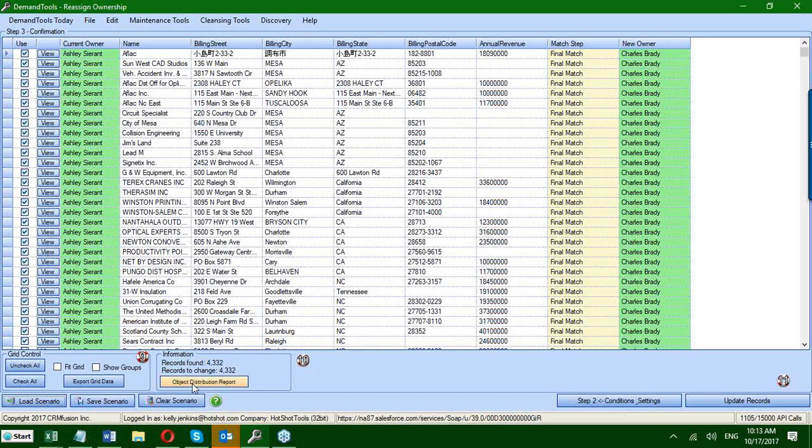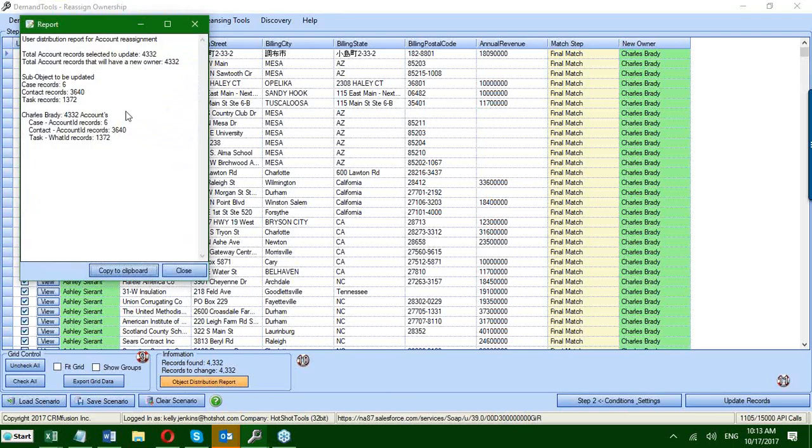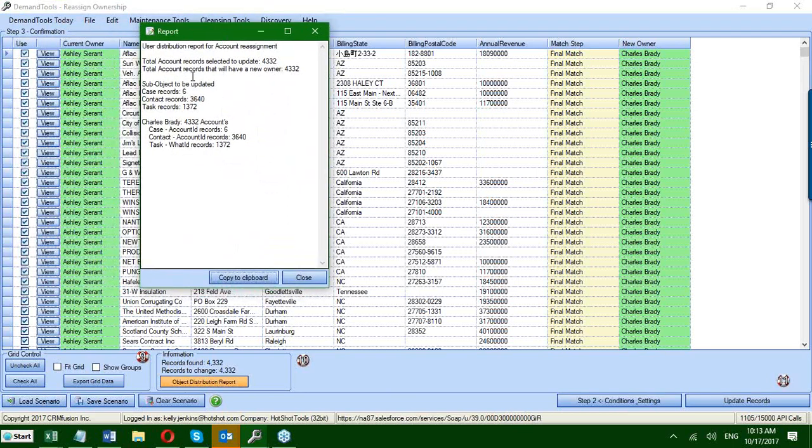Really straightforward example. I like to show the object distribution report. This breaks down everything that's being reassigned. So we can see we queried the 4332, and all 4332 are going to have a new owner. The account will have a new owner.